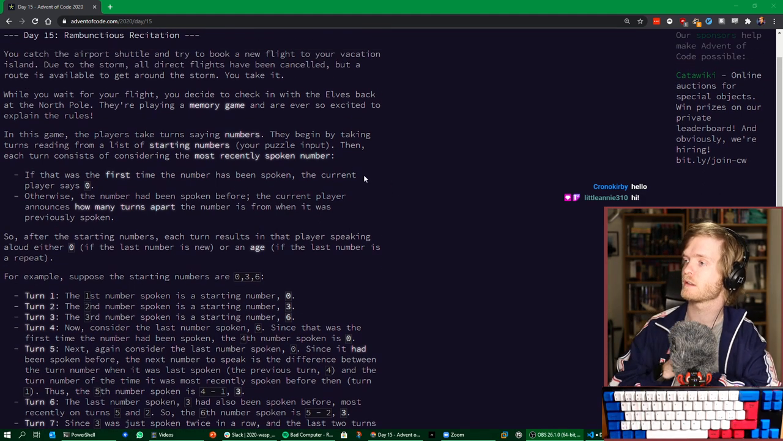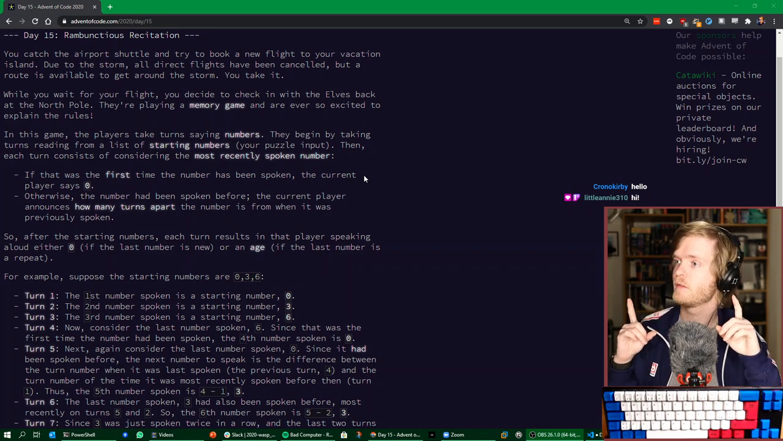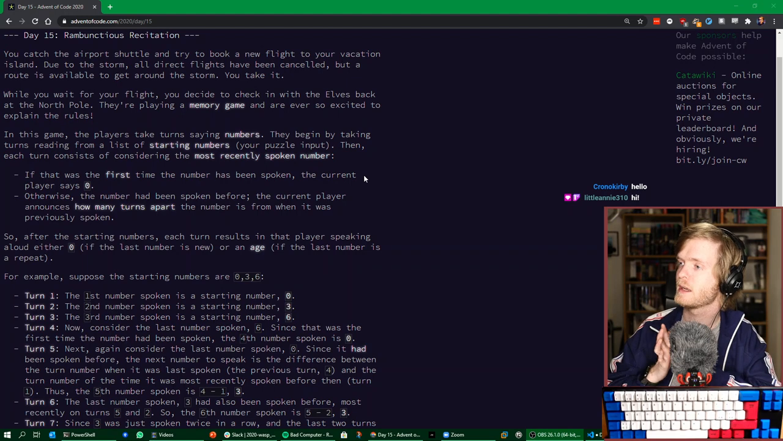Alright, we catch the airport shuttle. Try to book a new flight to your vacation island. Due to the storm, all direct flights have been cancelled, but our route is available to get around the storm. You take it. While at your flight, you decided to check with the elves back in the North Pole, so you're playing a memory game. And are ever so excited to explain the rules.